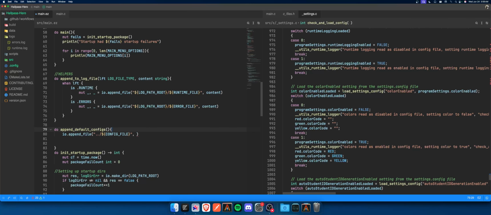And then the content is going to be, let me think about this, for each item in default settings, and we're going to append item.